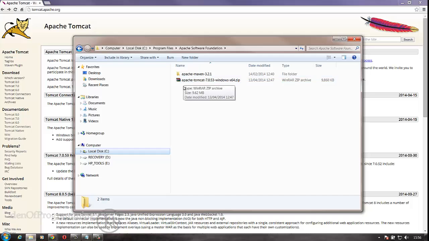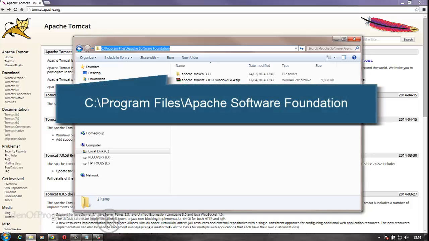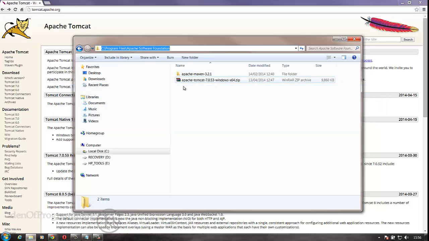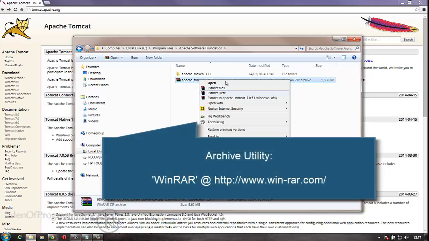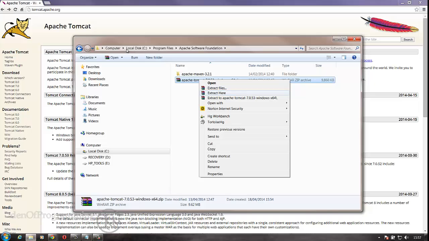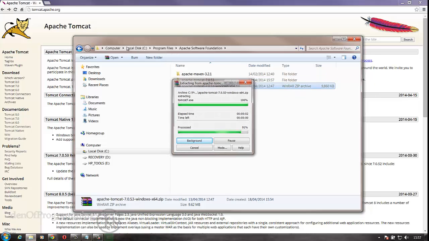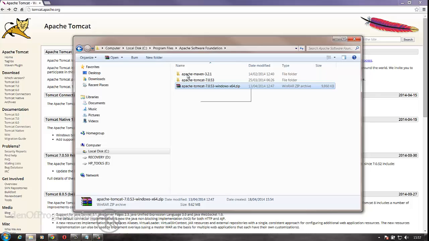I've copied across the Apache Tomcat installation zip file into the following directory. It's on my C drive under Program Files, and I have a separate folder for all Apache software, Apache Software Foundation. I've got Maven installed there, and now I'm going to install Tomcat in the same directory. Just copy that across, and then right click, and extract here. By the way, I'm using a zip utility called WinRAR. You can also use WinZip. Both are available on the internet. You can see it's created a new folder for Apache Tomcat, followed by the version number. I'll keep that as it is.